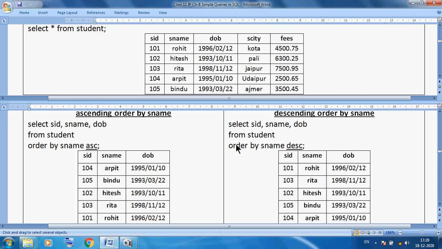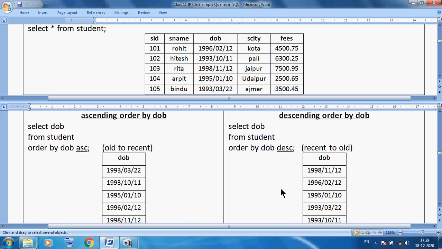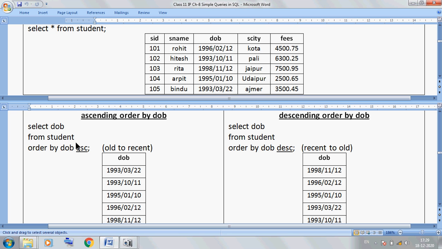So this is a very great facility. We can arrange a particular column's data in ascending and descending order, and the other columns will automatically be set according to it. Now suppose I want to use date of birth in ascending and descending order. So here I want to show only the date of birth column from the student table, but with ORDER BY date of birth in ascending order.